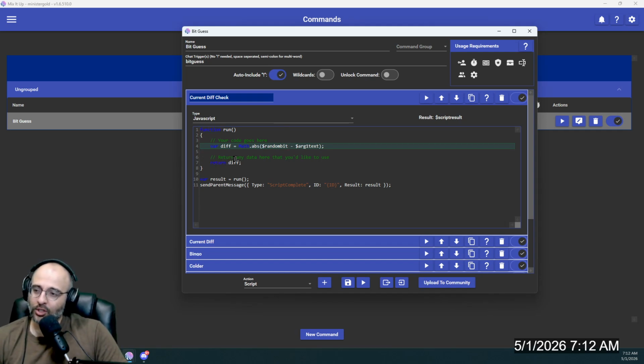Okay, then you return diff to make that available as a special identifier, and every time you use script, it'll return the result as $scriptresult. Unfortunately, this cannot be changed. That just is the name.